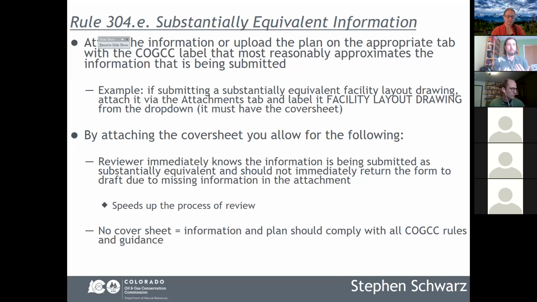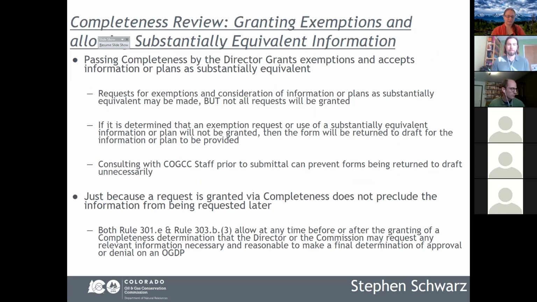Additionally, when we open up a plan or attachment and we see that there's no cover sheet, we'll know that the information or the plan should comply with all COGCC rules and guidance. Next slide, please, Hannah. And like I mentioned a little bit earlier, completeness review is what grants the exemptions and allows the substantially equivalent information to be accepted. While it is the passing of completeness by the director that grants the exemptions and accepts the information or plans as substantially equivalent.